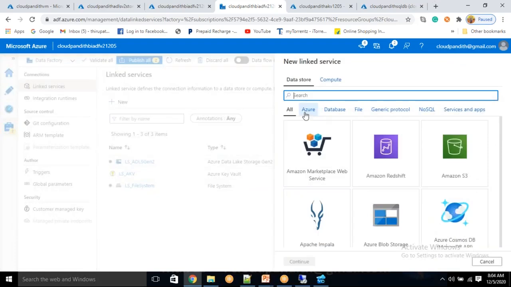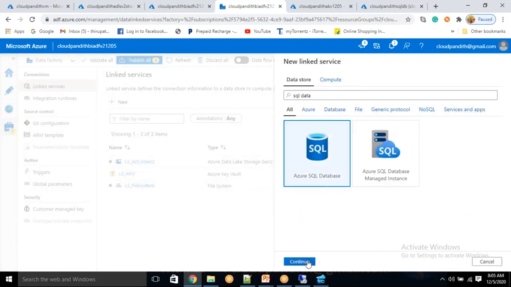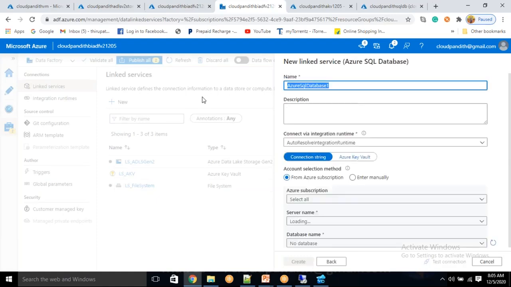Let's click new. What is the SQL database? Azure SQL database. Click continue. This is LS for Azure SQL DB.